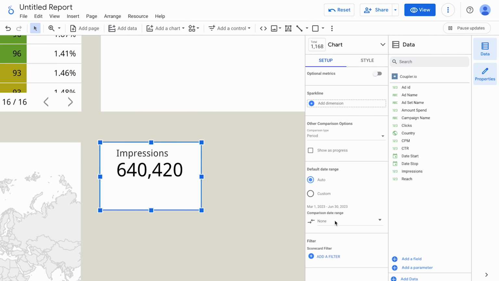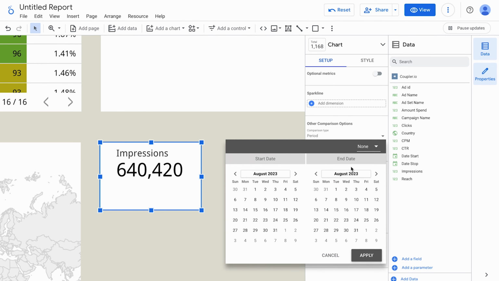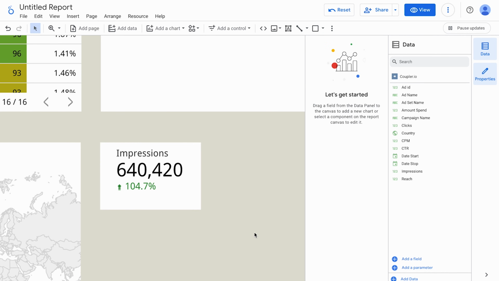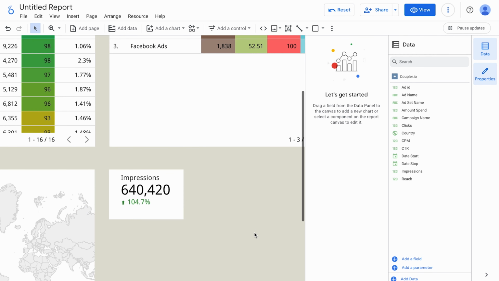Scorecards can also show how the displayed data compares to your past performance. To enable it, click on the comparison date range. While you could select a fixed date, often a better option will be one of the provided presets. I will go with the previous period, which compares my result to those from the same period directly preceding the chosen period. For example, if my date range control shows data for the current month, the comparison will be to the last month. If I choose to display data for the last 3 days, the comparison will be to the previous 3 days, and so on.